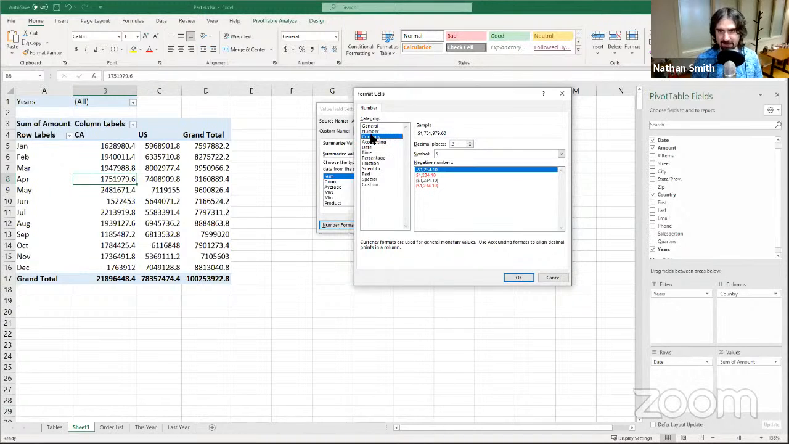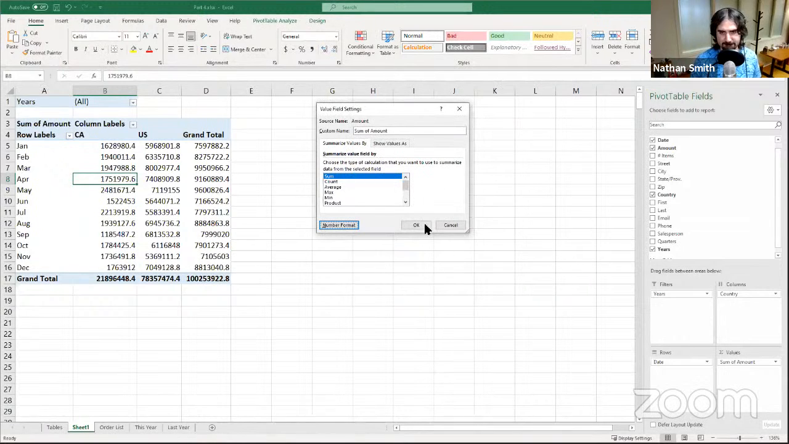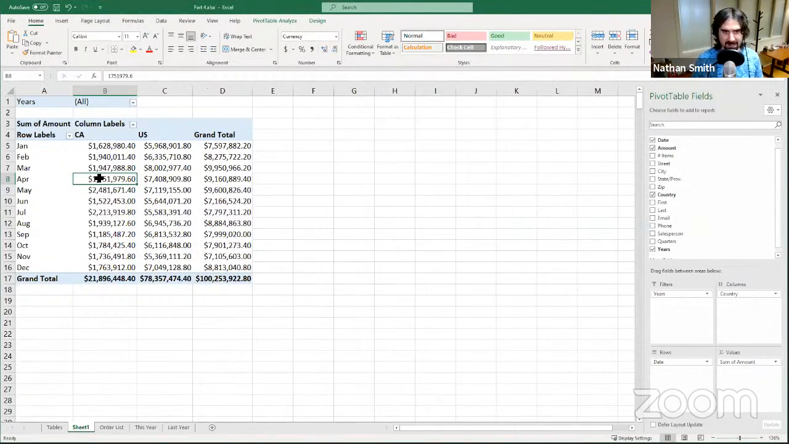I'm going to click currency over here. All these defaults are fine, so I'll click OK, and then I'm going to click OK one more time. And now you'll notice I get it listed out with dollar amounts, $1,628,980.40. Having those commas there and the dollar signs makes it a little easier to tell what's what in terms of your place values and so forth.